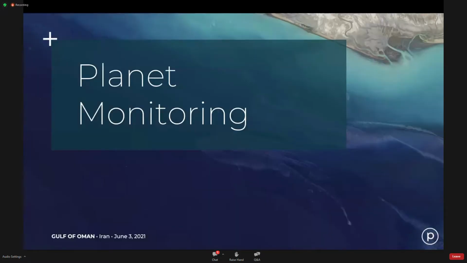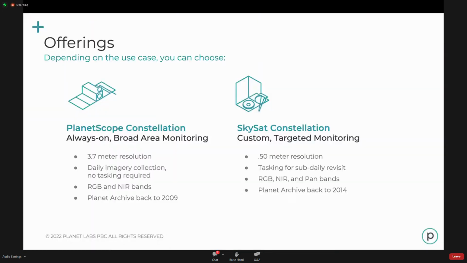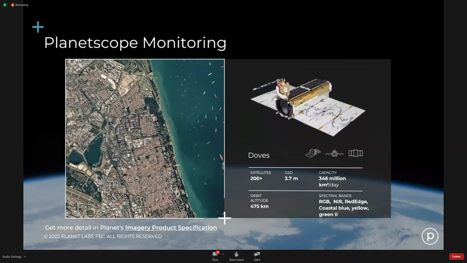Okay, now let's move on to Planet Monitoring. Under Planet Monitoring, we have 2 offerings, which are the PlanetScope constellation and also the SkySat constellation. The first one, PlanetScope Monitoring, just a recap on PlanetScope: we have more than 200 satellites and we have 8 spectral bands right now with our latest generation SuperDove satellite. I'm going to talk a little bit more later about these 8 bands.